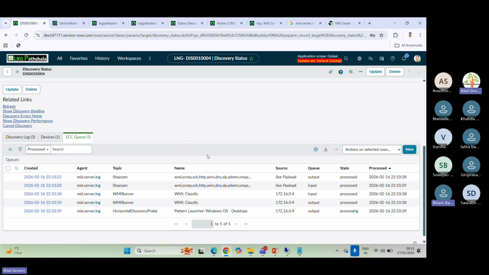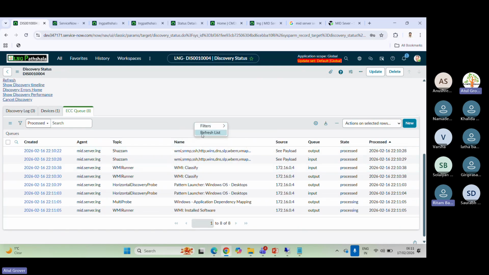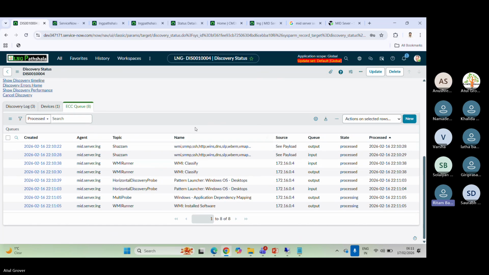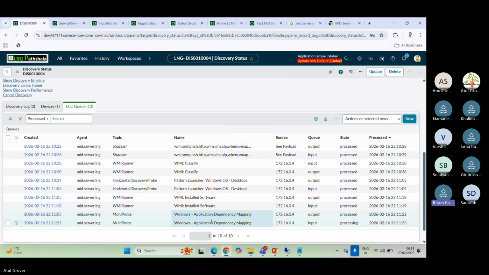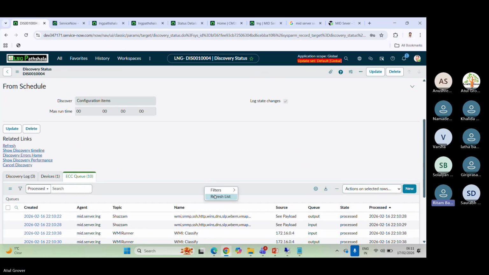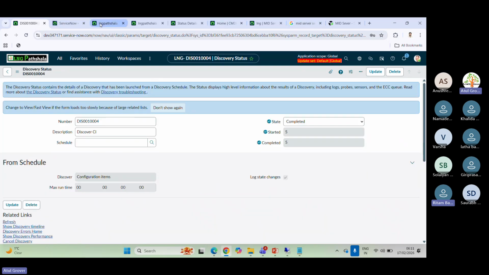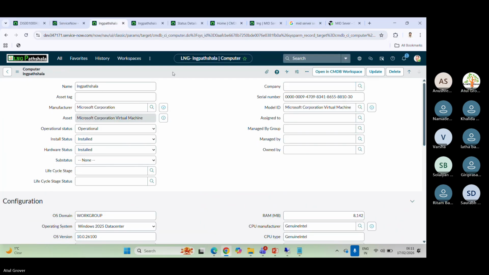I think this pattern is processing this probe, the discovery probe. So it is now processed, and now it is taking application dependency mapping and installed software as the next probe. So it will continue taking the probes. And if you go to the device tab, once it is discovered, it will go there. So this is the original one, right? Yeah.